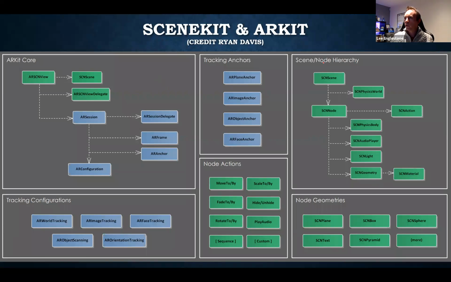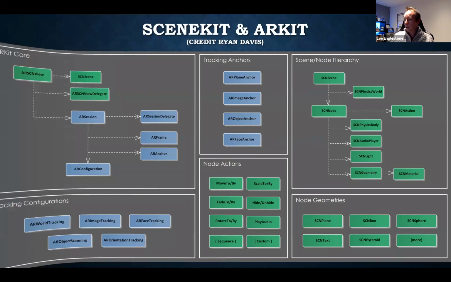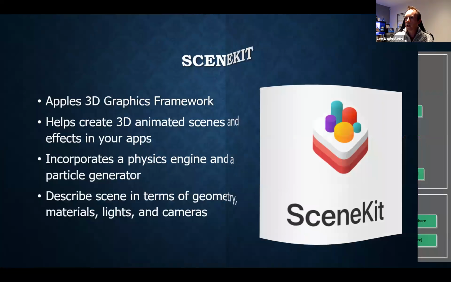Everything in green here we get from SceneKit, I believe, and you can usually tell because it's prefixed with SCN, and everything in blue comes from ARKit, and you can tell because it's prefixed with AR. It's pretty easy to remember. I didn't create this slide. This is from a chap called Ryan Davis, so credit to Ryan. Thanks. He's very good at creating slides for me.